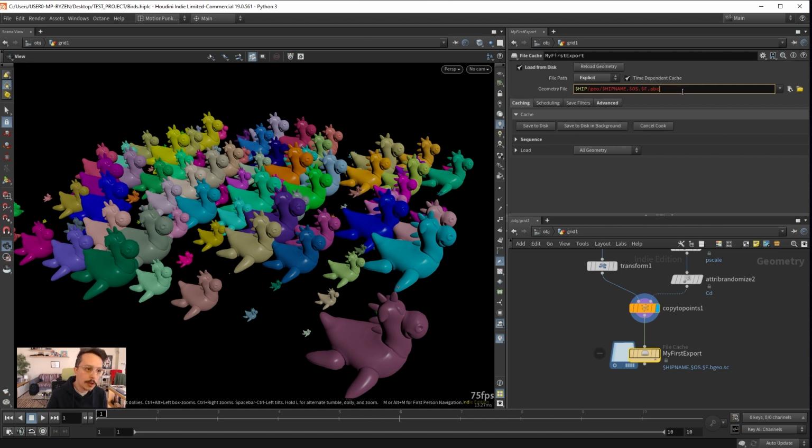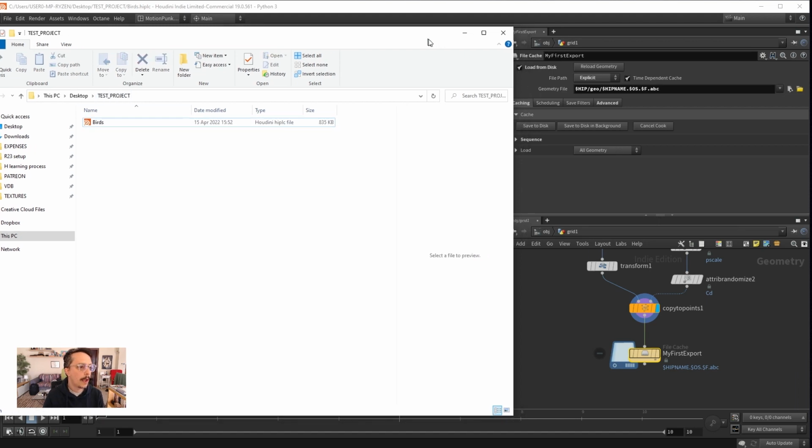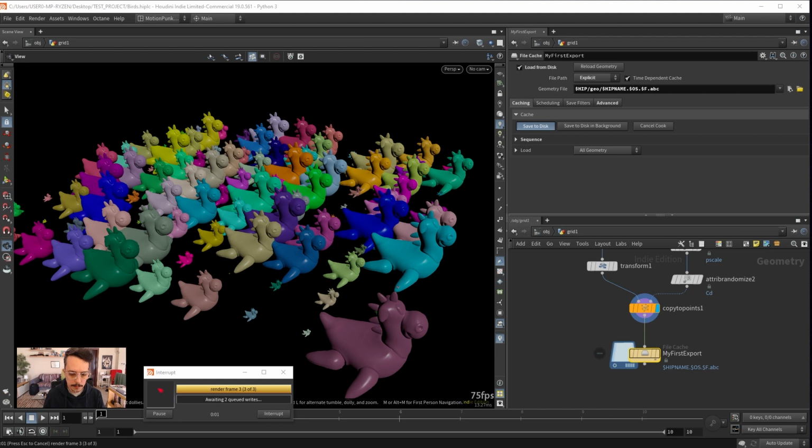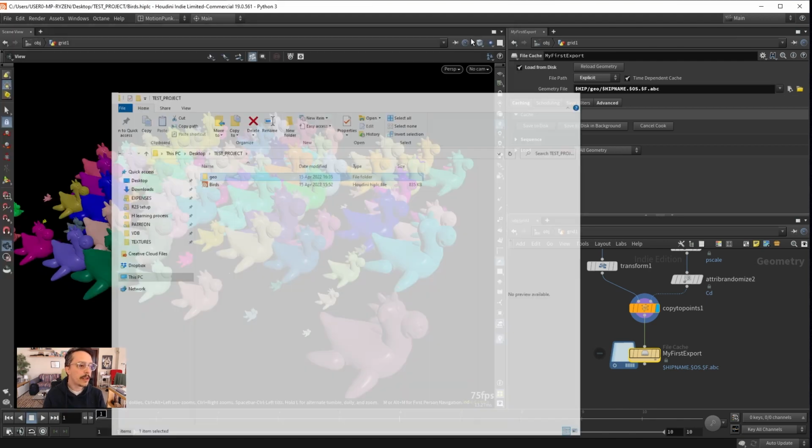And actually, let me do this as an alembic. So just changing the path here, and let me go to my project and delete that. And let's press save to disk. And you see, it created 3 alembics, one per each frame, right? It's not very useful in our case because I want a single alembic, so this didn't work as expected, right? Let's delete that. But this is very useful.